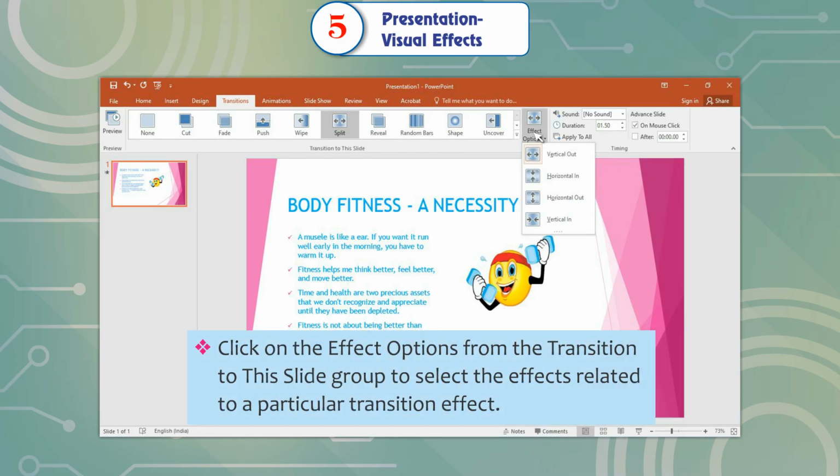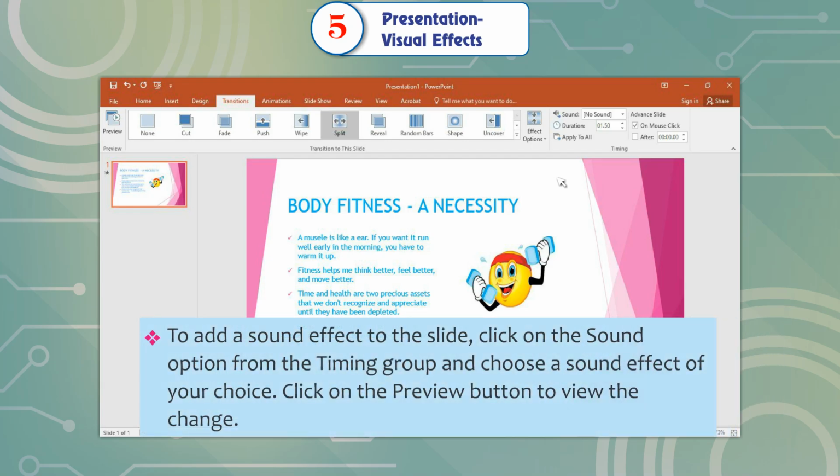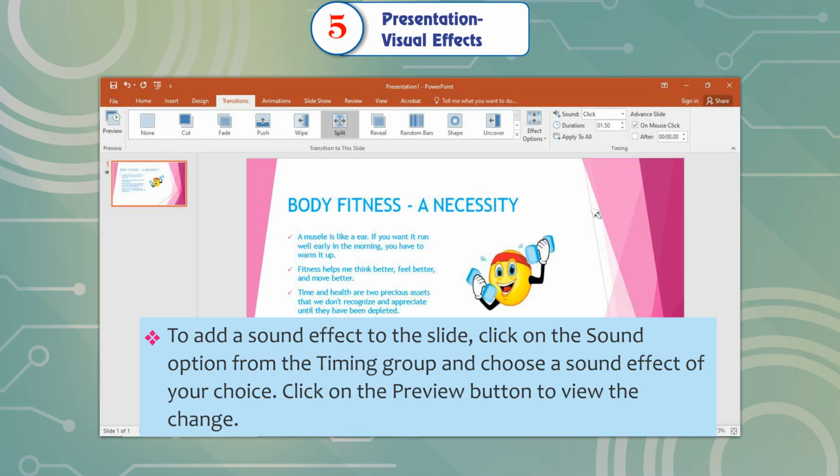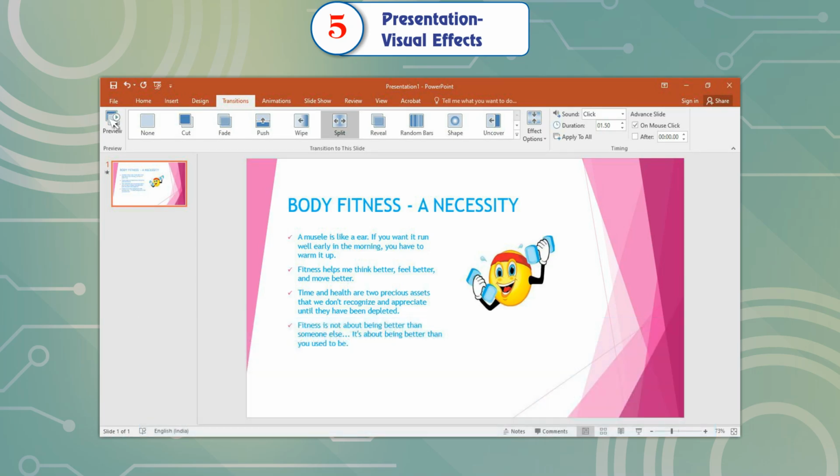Click on the effect options from the Transition to this slide group to select the effects related to a particular transition effect. To add a sound effect to the slide, click on the sound option from the timing group and choose a sound effect of your choice. Click on the preview button to view the change.